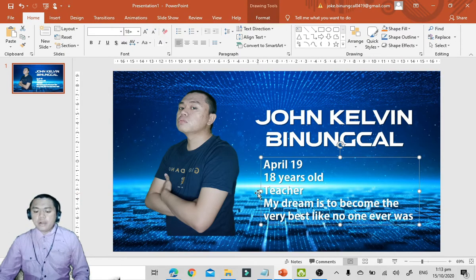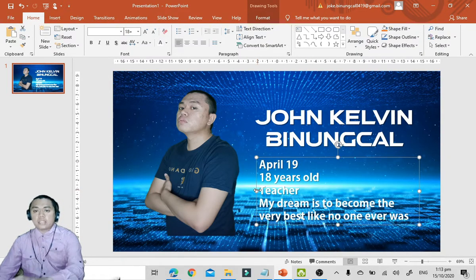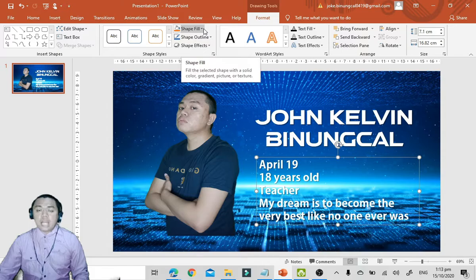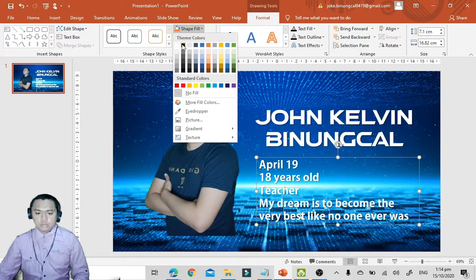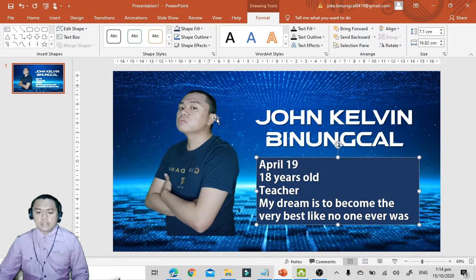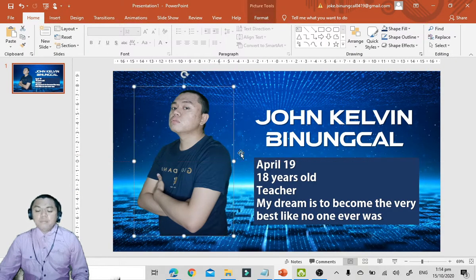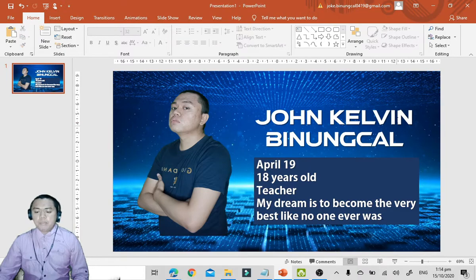Sir, it's very light. I cannot see it because it's too light at the background. So if you want to put a background in the text, you simply click the format and then put shape fill. Pag sinabi natin shape fill, it is the color of the shape that you're using. So I can use this one. Okay, let's select something that would fit the color scheme. And so there. So basically, that is what you are going to do. The background, your picture, and your information.